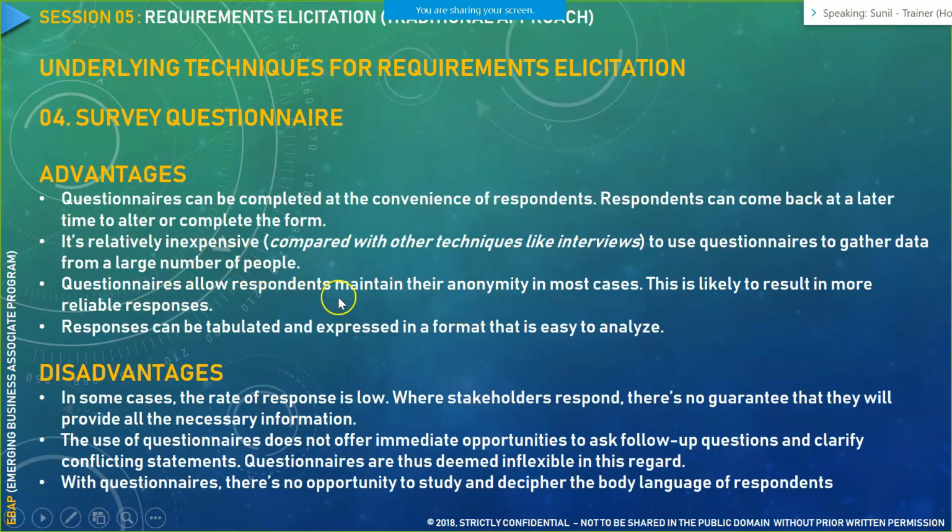Then there may be a case where an end user wants to give feedback on a particular system, but does not want to reveal his name. That anonymity is also taken care of by a survey questionnaire. You don't ask for their names; you directly send the set of questions. That would suffice for the purpose of anonymity.